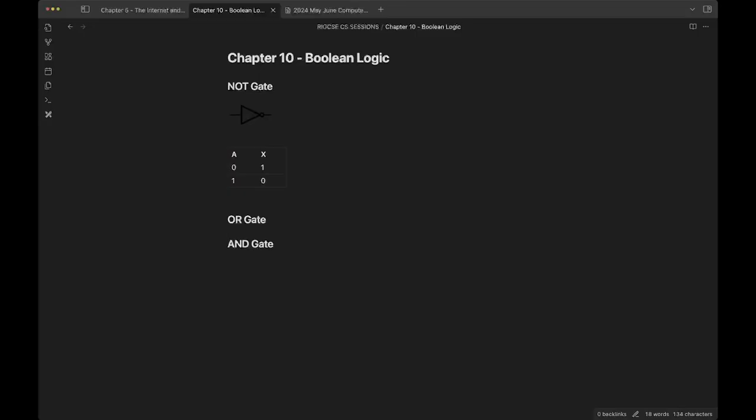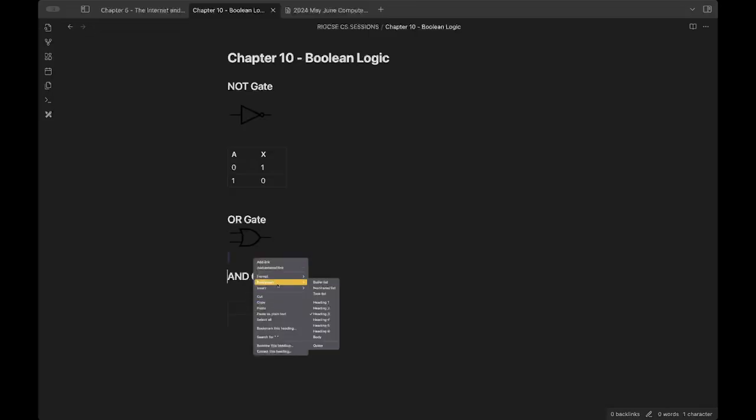Now, the OR gate. Let me copy an image of the OR gate as well. So the OR gate looks something like this. It kind of has this curve at the start, and unlike a NOT gate, it takes in two inputs. Now I'm going to teach you a really easy way to measure all of these inputs. So let me just remove this table right over here, and let me tell you how these inputs look.